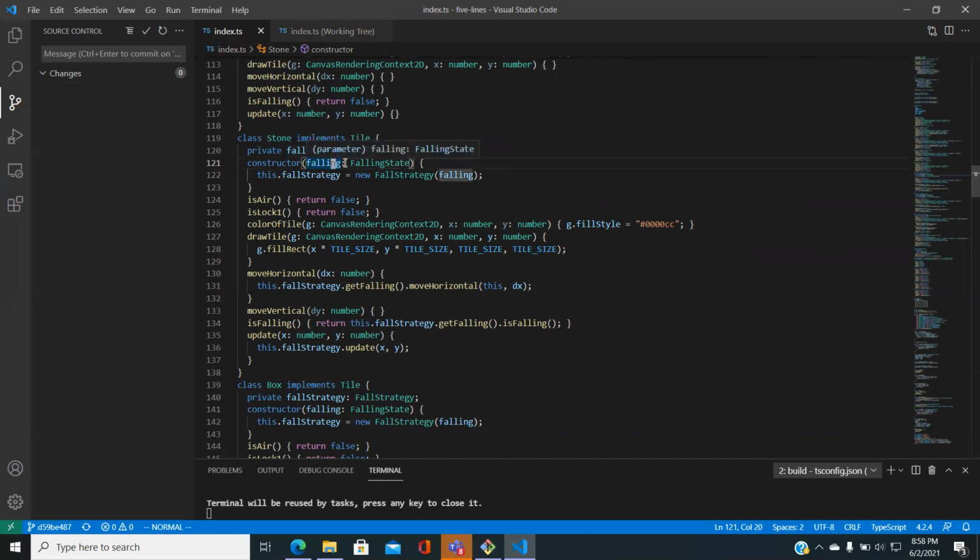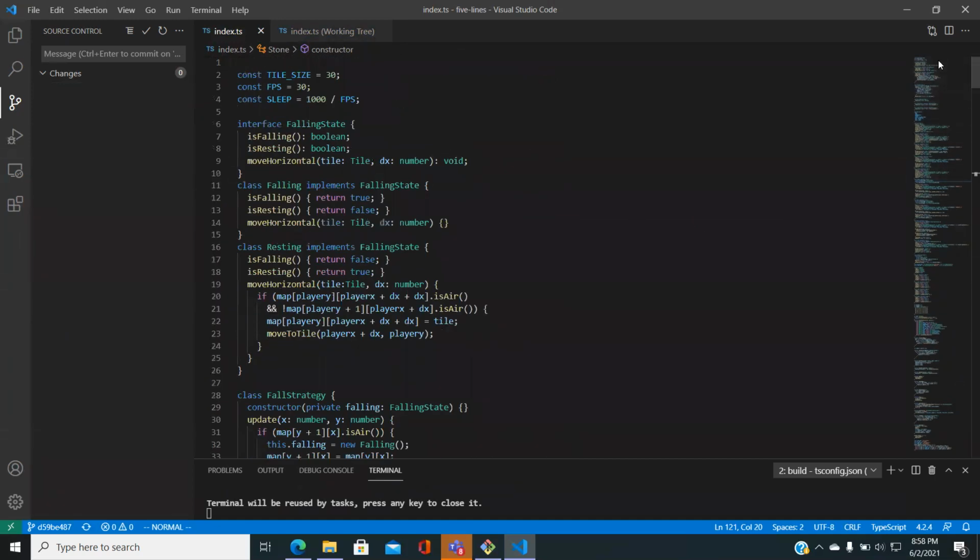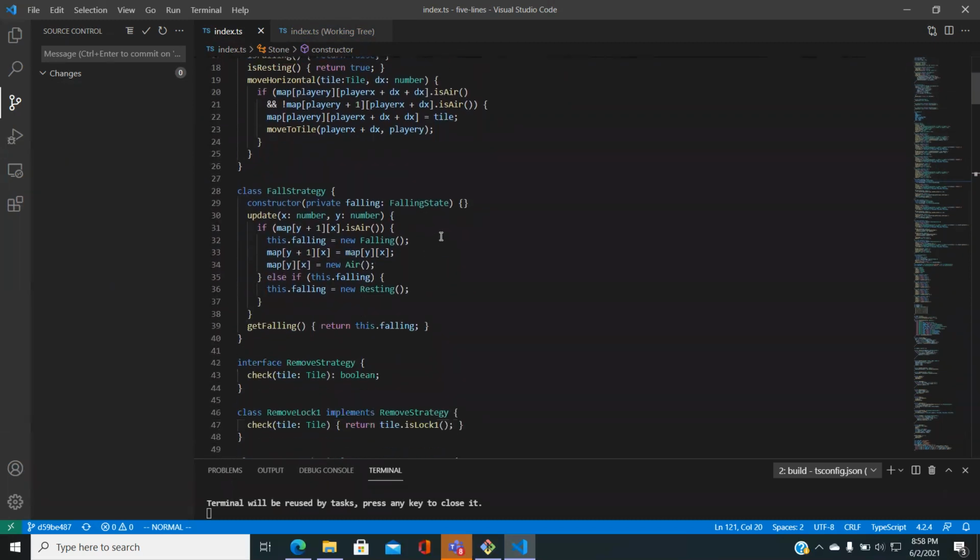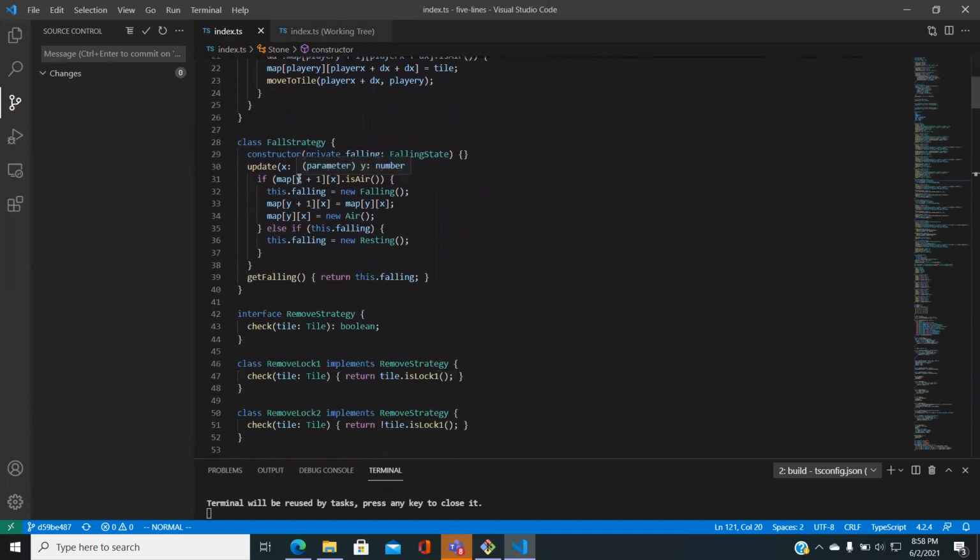It's a false strategy. So basically we've got our false strategy defined here. The constructor takes the falling state and we create a new false strategy. We've got our update method, which calls the false strategy update, so everything is moved into the false strategy here. In the constructor, you pass in the falling state and you keep that as a local member variable.